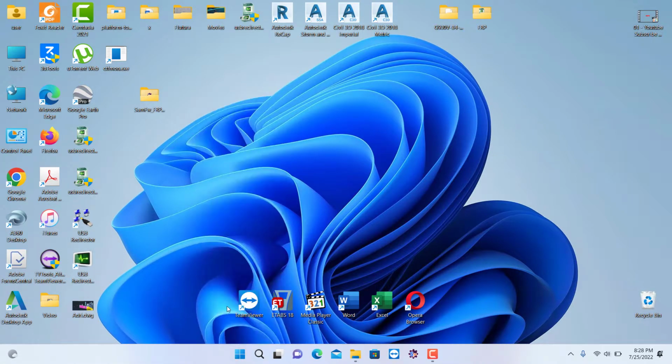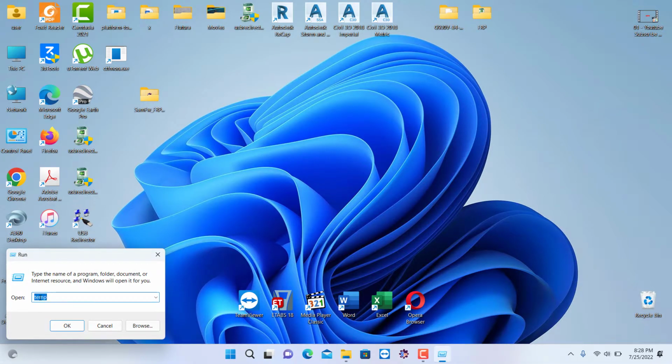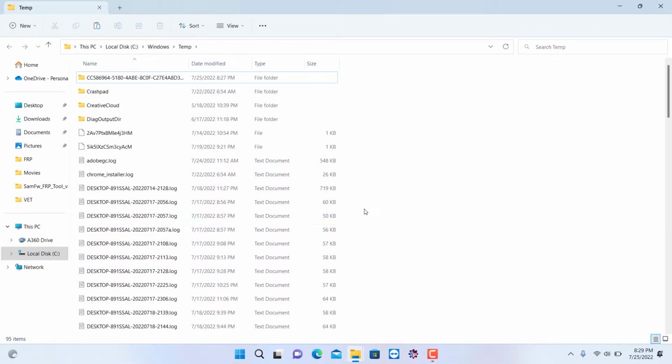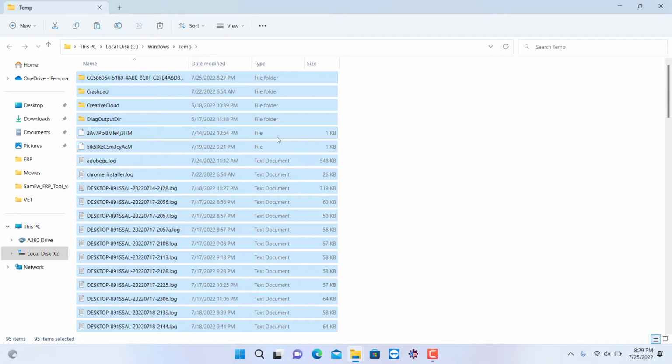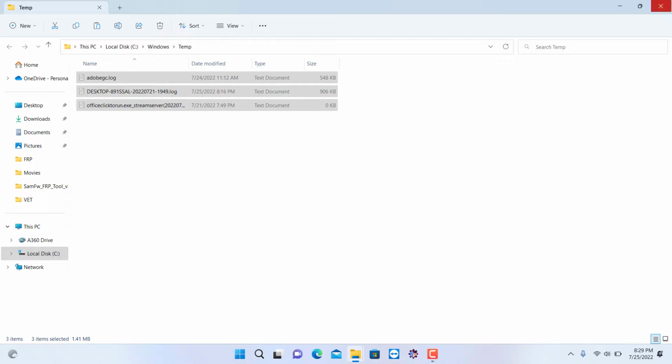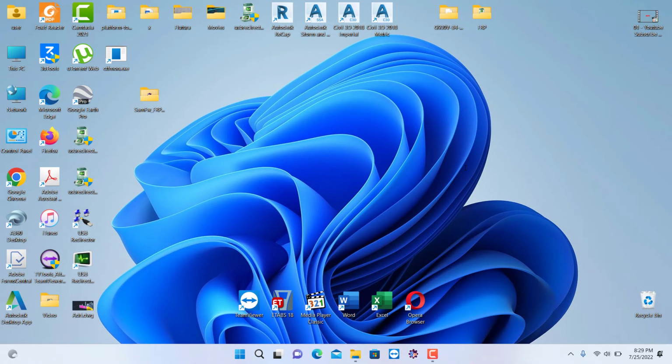Once you do that, type temp, which is for temporary files, TEMP, hit OK, and it will open a window with a bunch of files. Select all these files and delete them. To do that, press Ctrl A on your keyboard, or go to the menu on the bottom and hit select all. Once selected, delete them using your keyboard or the option on top, and skip the files that will not delete. You can also clean the recycle bin, because you don't need them anymore.